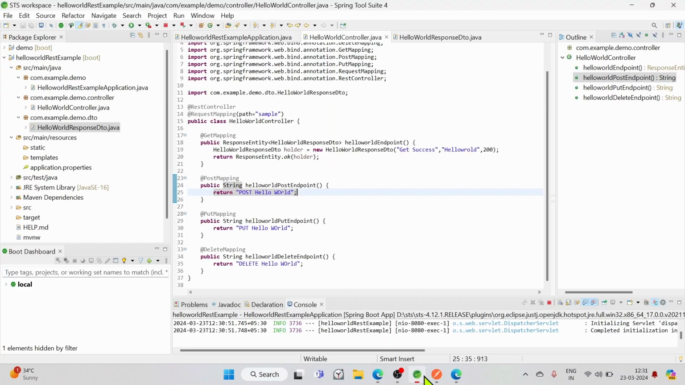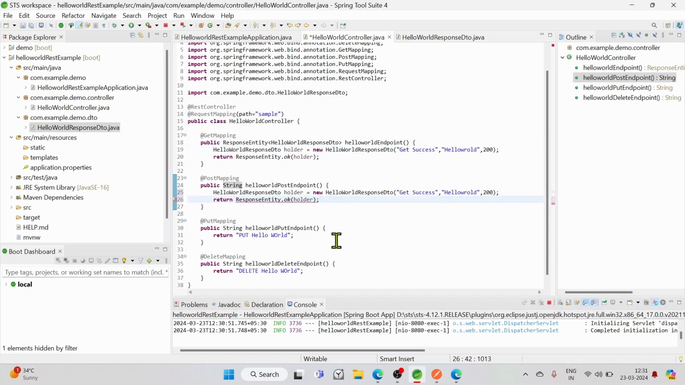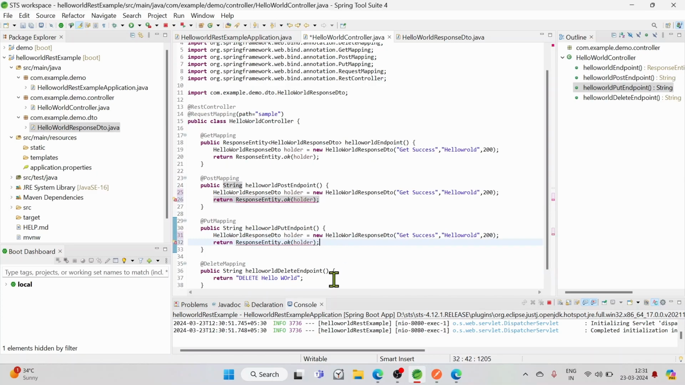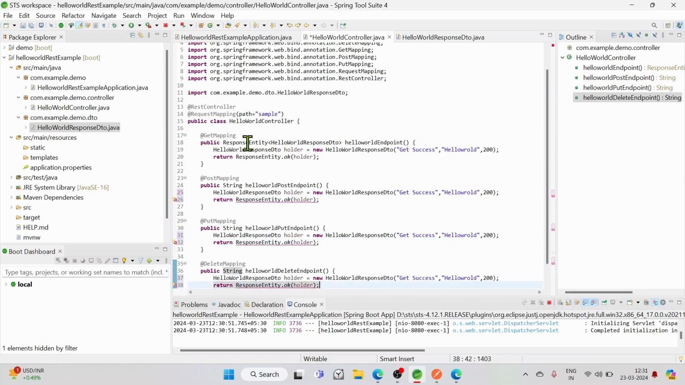Similarly, we can do the same for the post request. And we are also doing the same for the other requests.